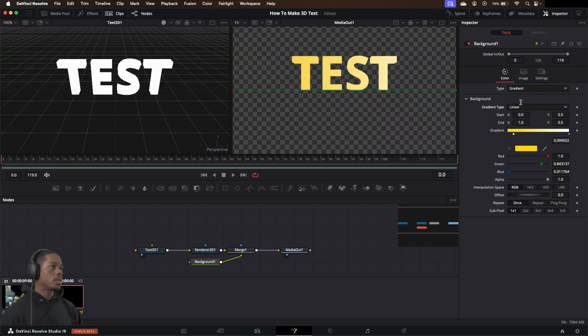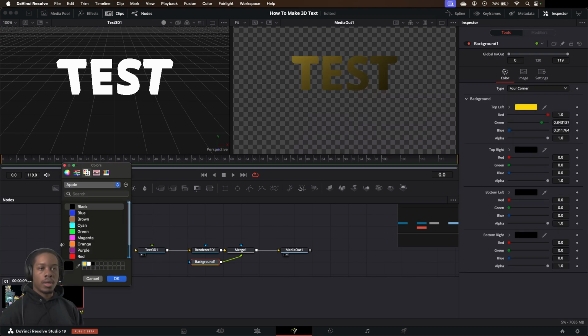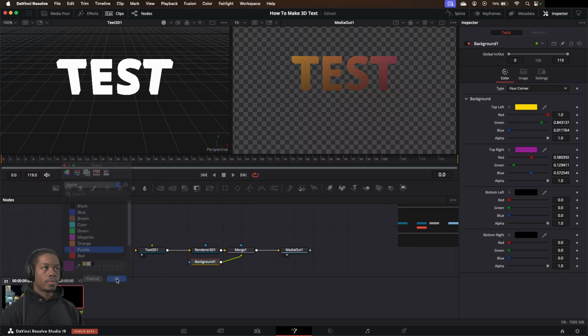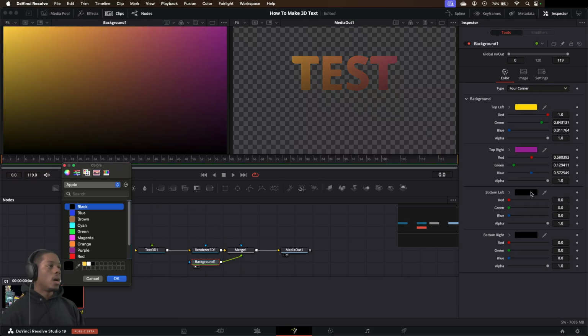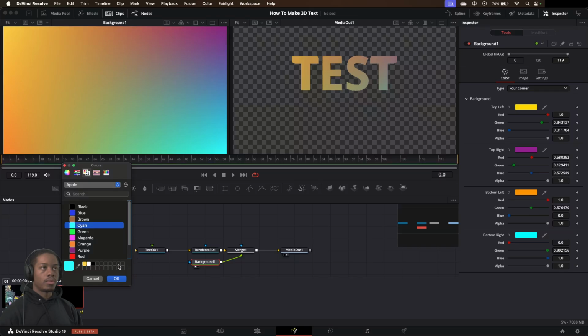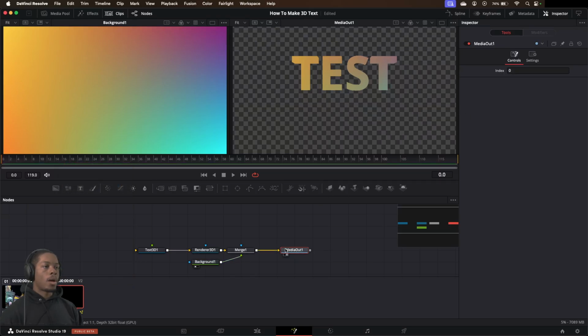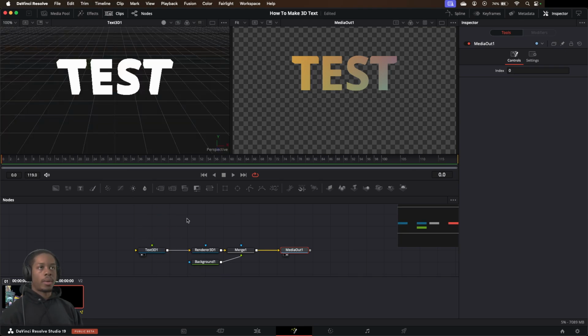If you go into four colors, let's go to four corner. Correction, let's do red, actually purple. Let me put my background over here so I can see what I'm doing. There we go. All I did was drag over the background file. Let's go to orange, and let's hit the bottom right at blue. So now on my media out, that's exactly what it looks like as far as the text goes.